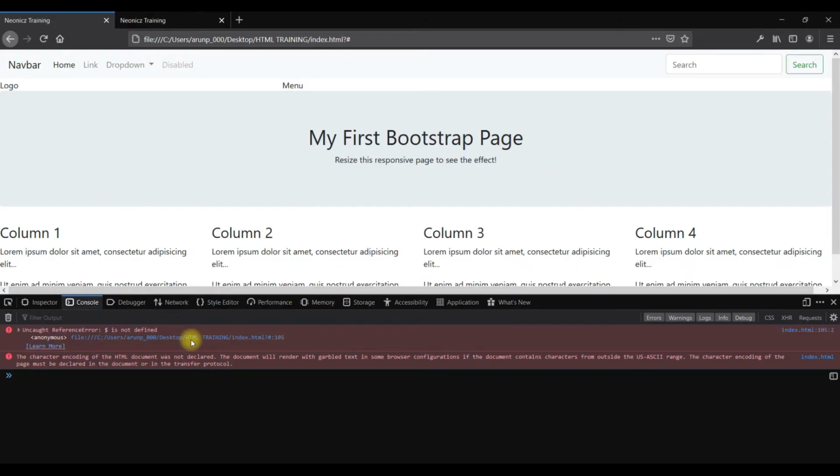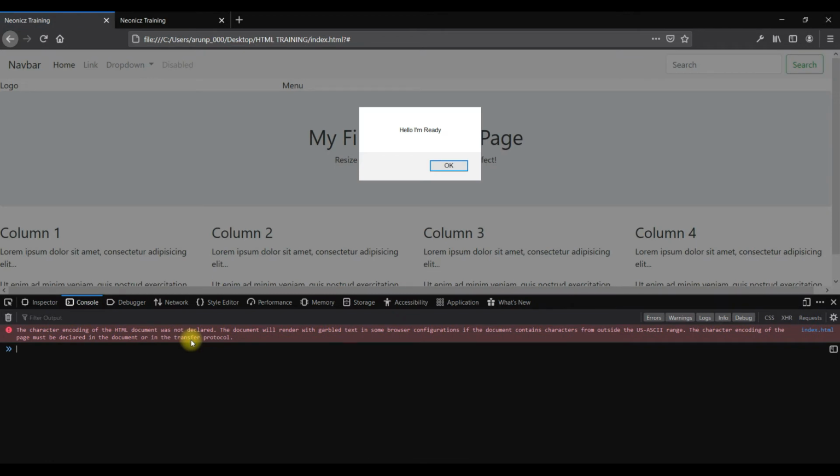Bringing it back, reload the page. Now the alert came.